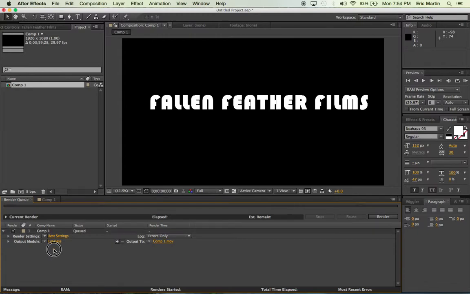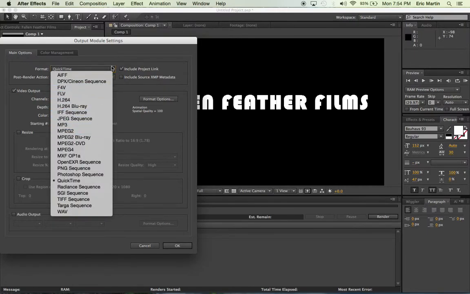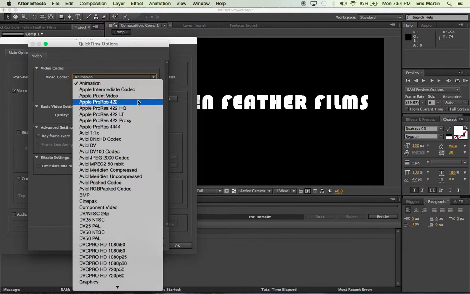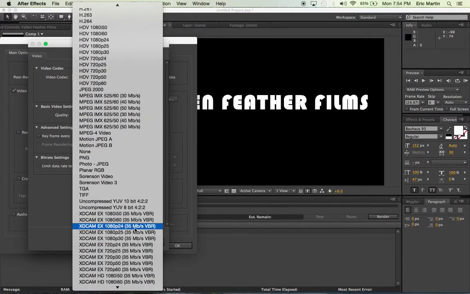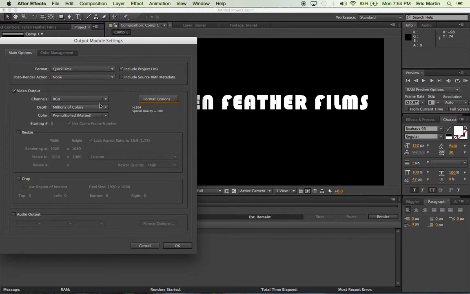So first of all, you want to click on Lossless and make sure that your format is QuickTime or whatever it needs to be. Go to Format Options, and especially if you're going to be putting this into Premiere, Animation is sometimes good, but lately I've been noticing that it takes a lot to process. So what I do is I go with Apple ProRes 422, or sometimes just a good old H.264, which is right there. That will work out great as well. And then you'll do quality 100, make sure that all these are good, and then just press OK.